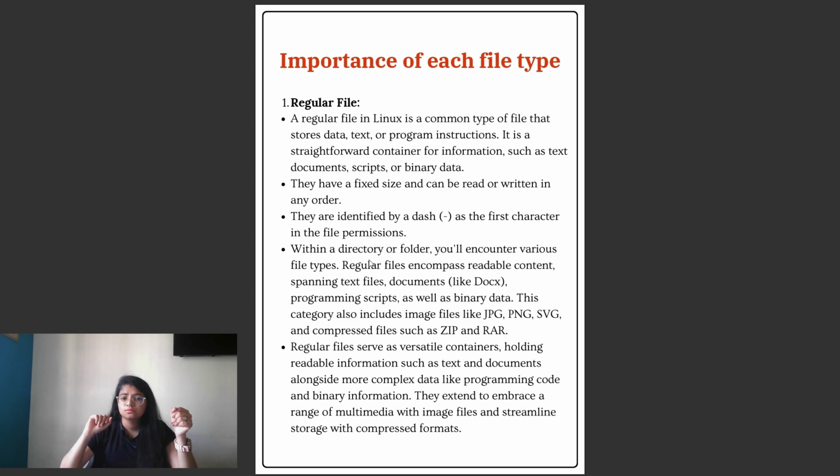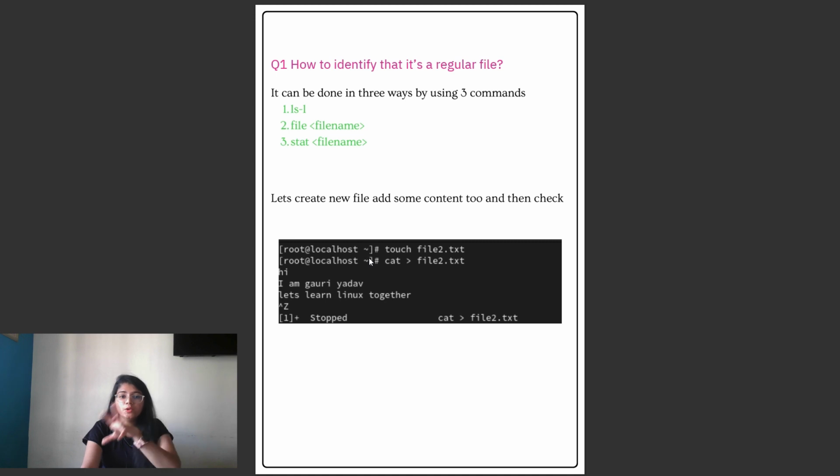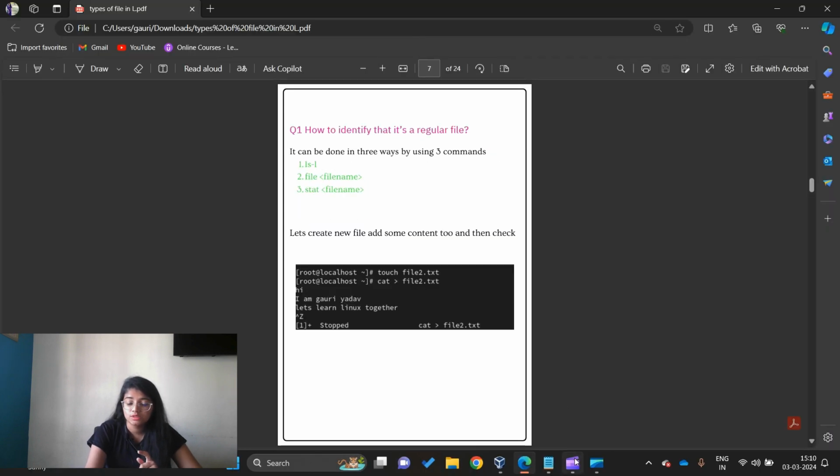But to avoid all the confusion, like where is the dash, how to find that dash, we are going to perform practical implementation on how we can identify each file type, that it is, oh, this type of file. Let's quickly have a look at that. So, how to identify that it's a regular file? It has 3 commands by which we can find out that, yeah, it is this type of file. First is ls -l. Second is file filename. And third is stat. Let me quickly log into my Linux server.